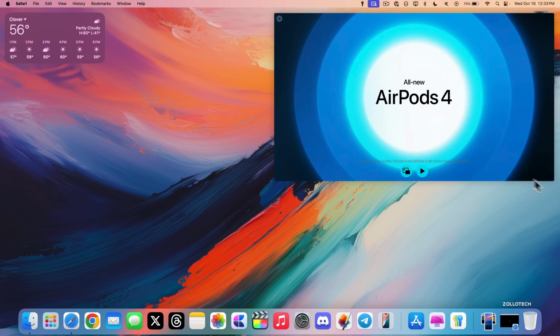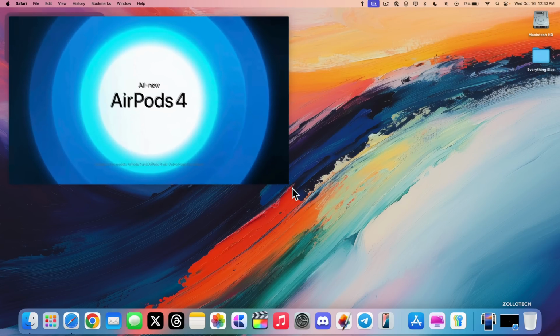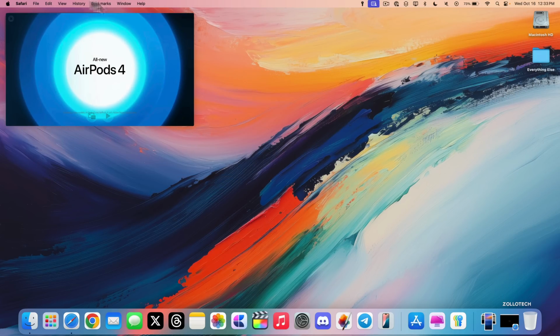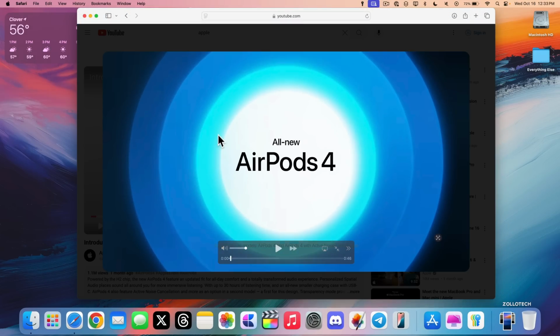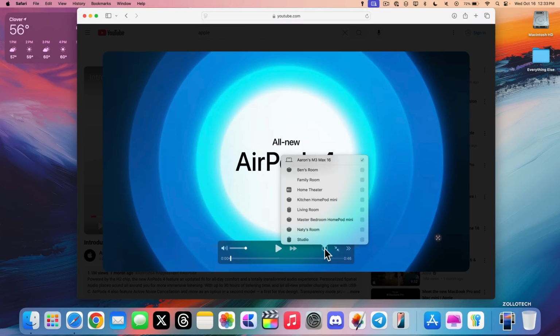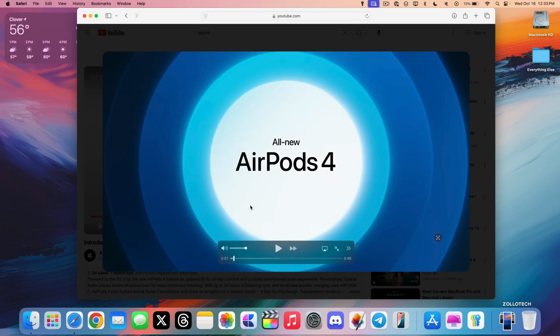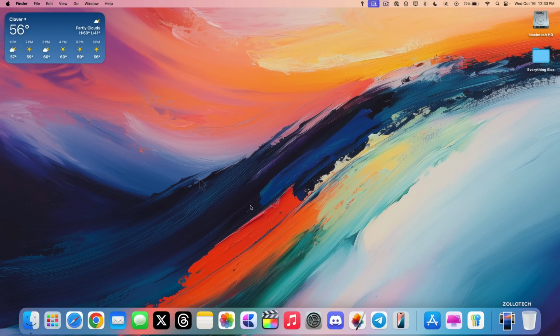We also can, of course, resize this if we want to. We'll bring it over here, resize it, or we can go back into the main video viewer. Then, if we click the button again, we have playback speed options, or we could send it maybe to a HomePod or maybe an Apple TV. So that's something new that makes it much easier to use and is available for everyone with macOS 15.